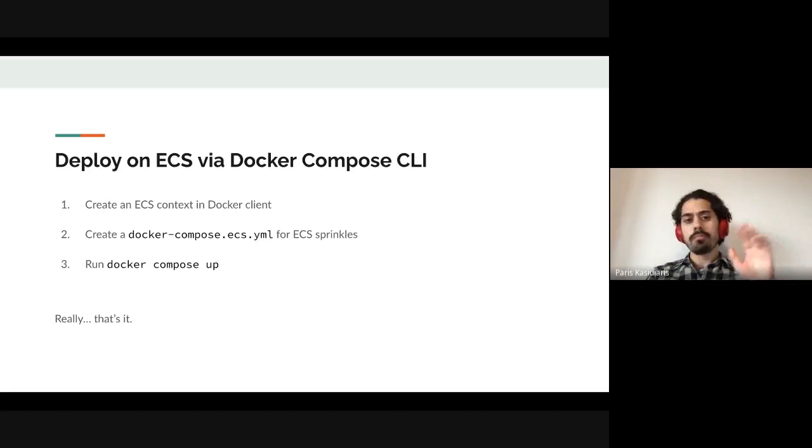I'm really not being paid by Docker or AWS to say these things, but they have really transformed the way I work for the past year. This is why I'm so enthusiastic about this.